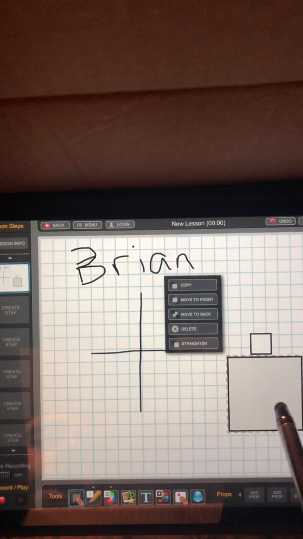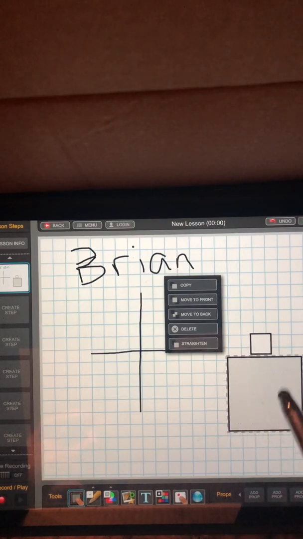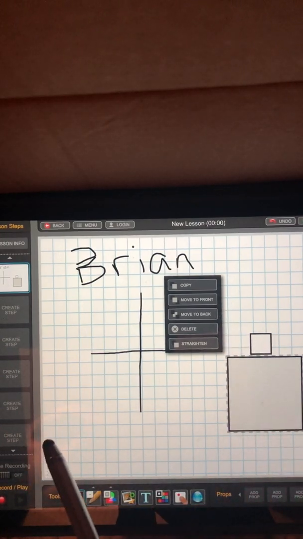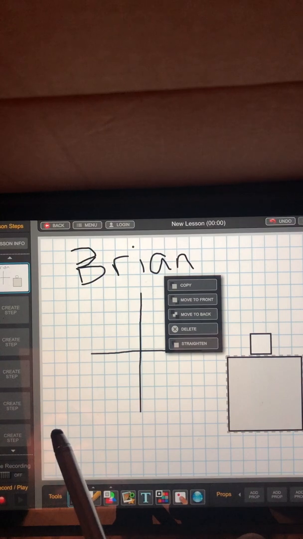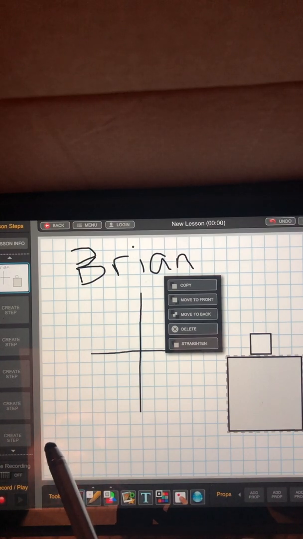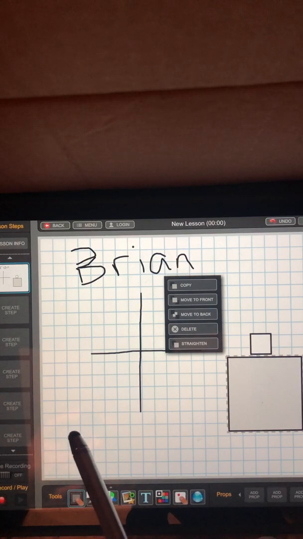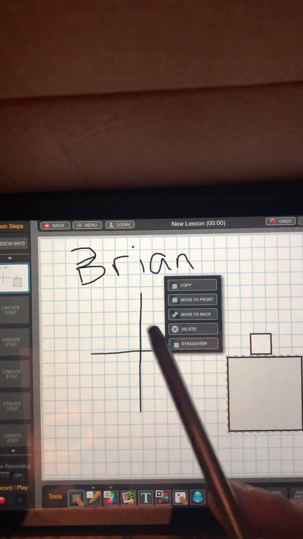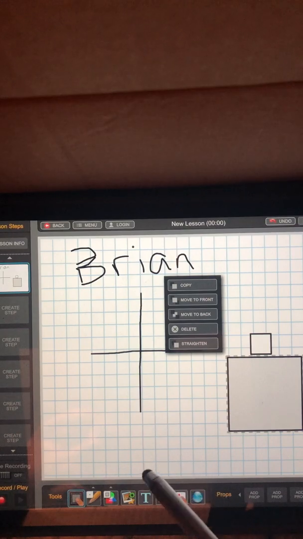And once again, once you pushed on that box and highlighted it, another tab opened up where you can copy it, move it to the front, move it to the back, delete it altogether, or straighten it out. Maybe it was crooked. You can always straighten it. And you can do that with anything that you put down on this piece of paper or on this board.